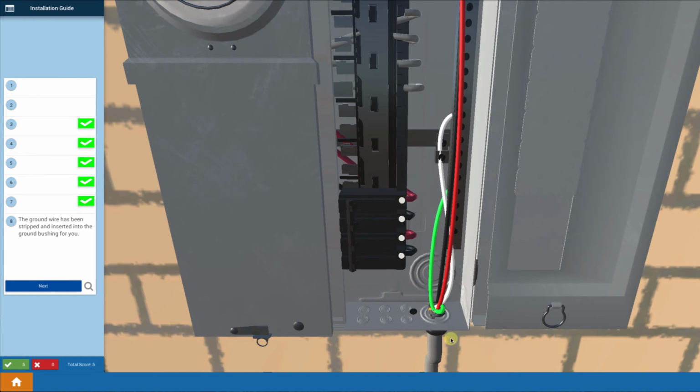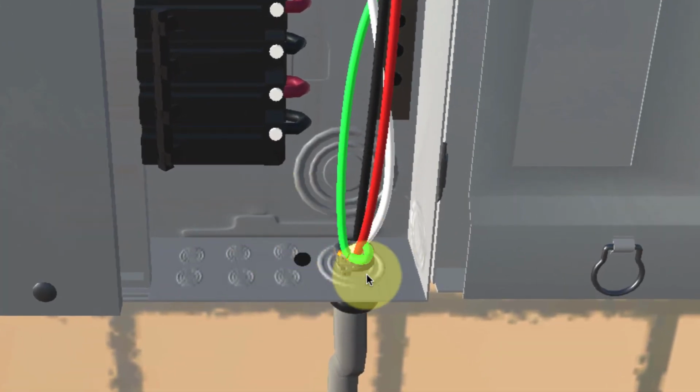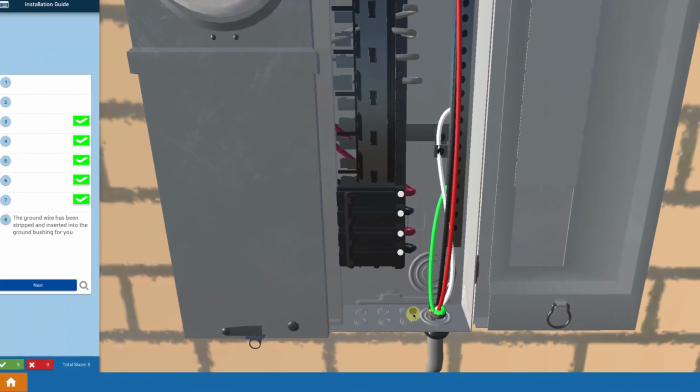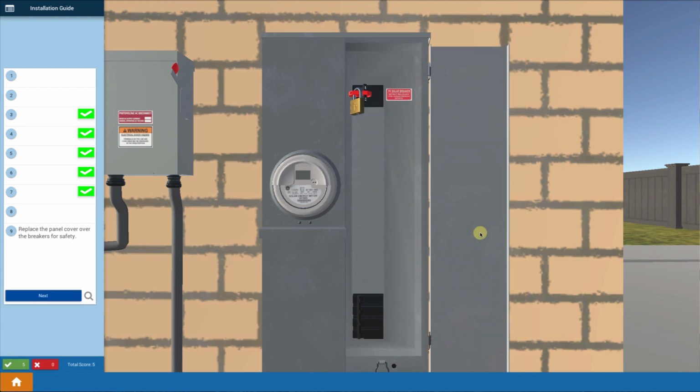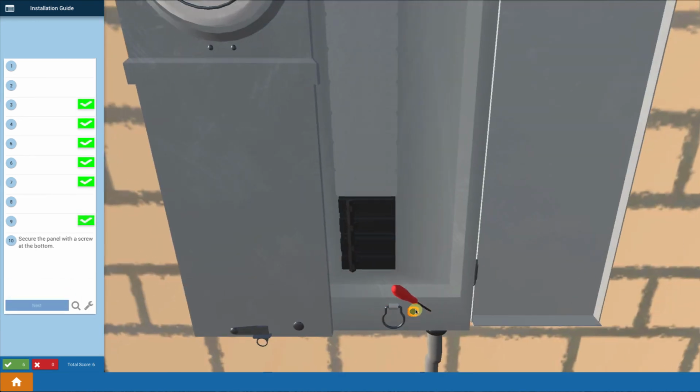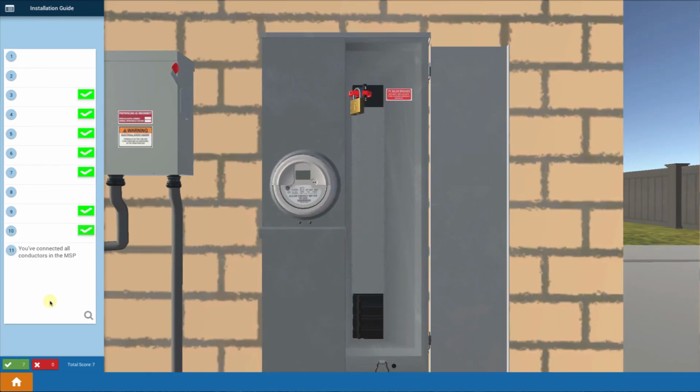And then we have already saved you some time by stripping and inserting the ground wire into the ground bushing. Now we want to finish this work by, since we have electrically active wires here, we're going to touch on the protective cover and put that back in place to protect the wiring that's in behind it. And we're going to secure that cover by fastening the protective cover with its security screw. And that's it. You're done. You've wired up the main service panel.